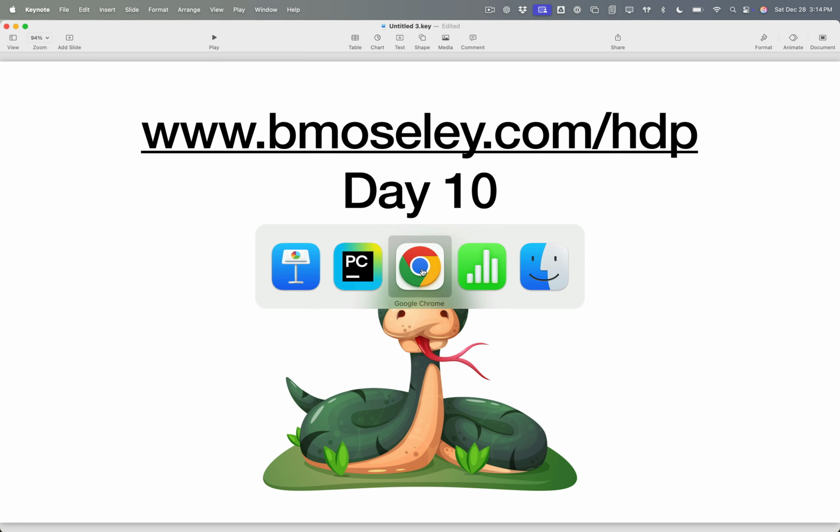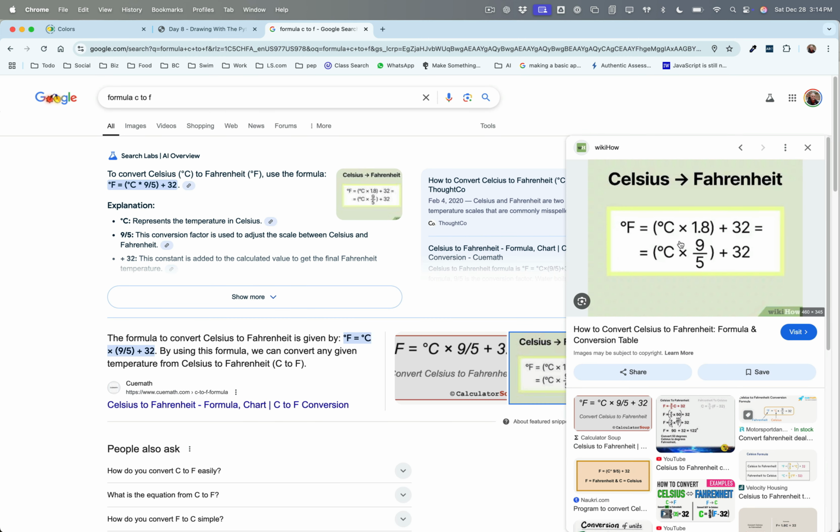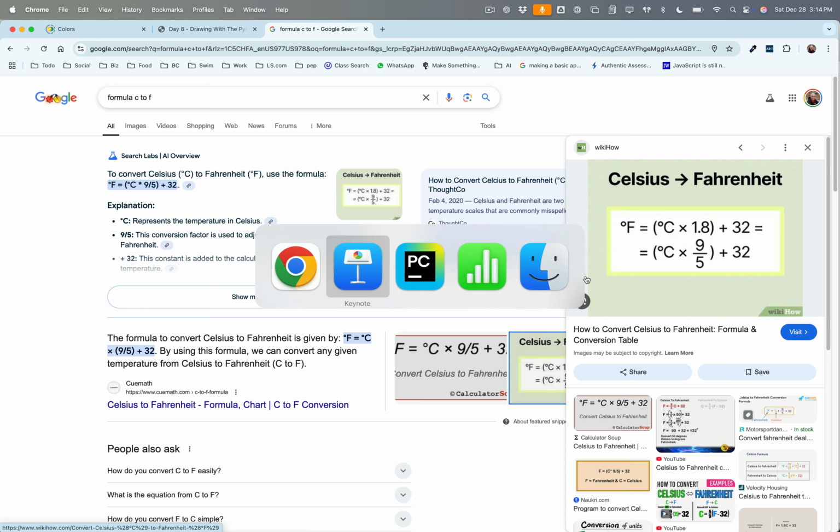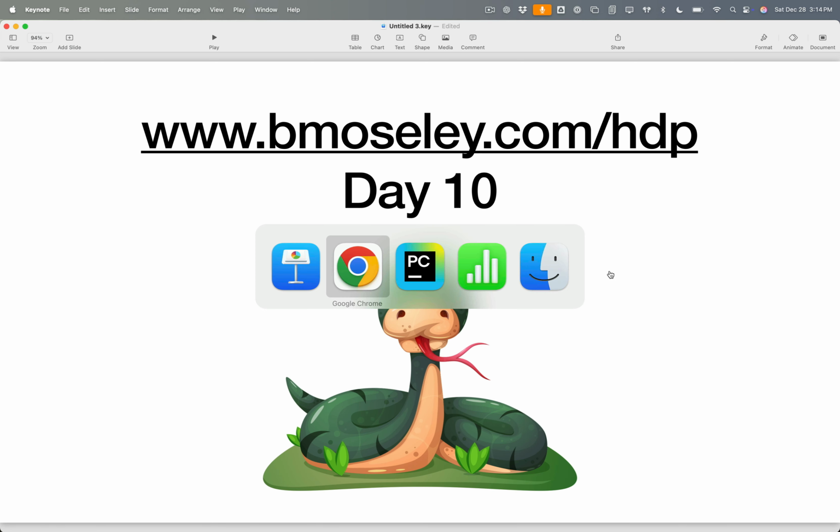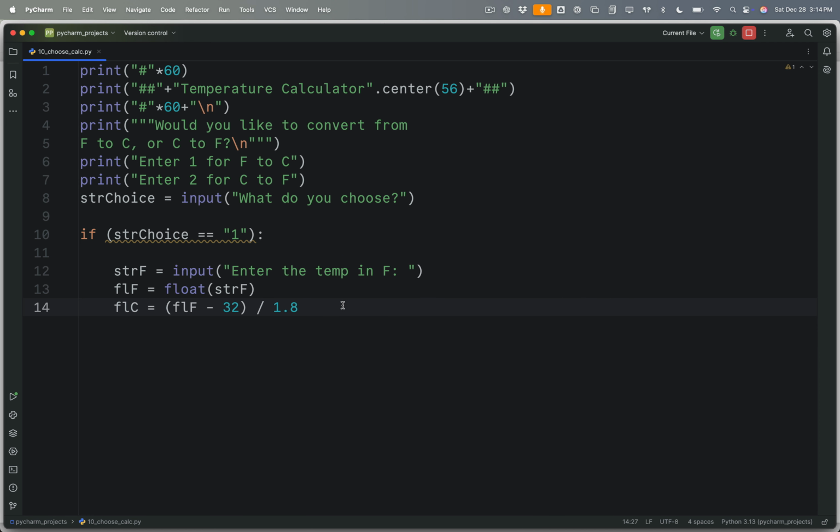Okay, because the temperature, right, this is Fahrenheit. If we have the Celsius and we want Fahrenheit, we're going to multiply times 1.8 and then add 32. If we want to go the other direction, we're going to take Fahrenheit, subtract 32, and then divide by 1.8. So we just do the opposite to go the other direction. So there we go. And then print.